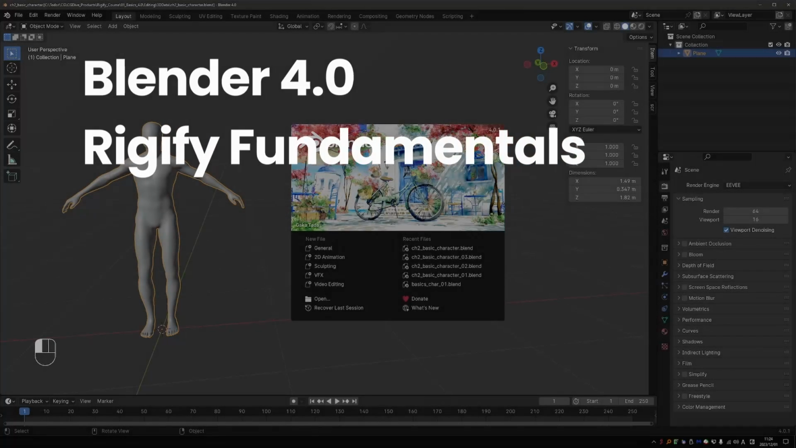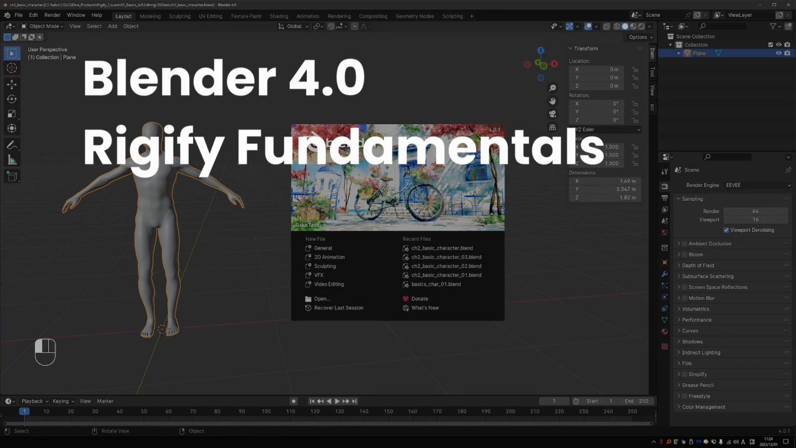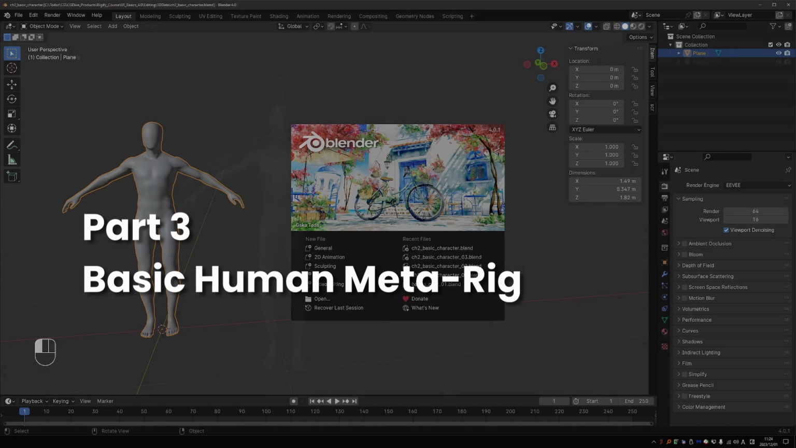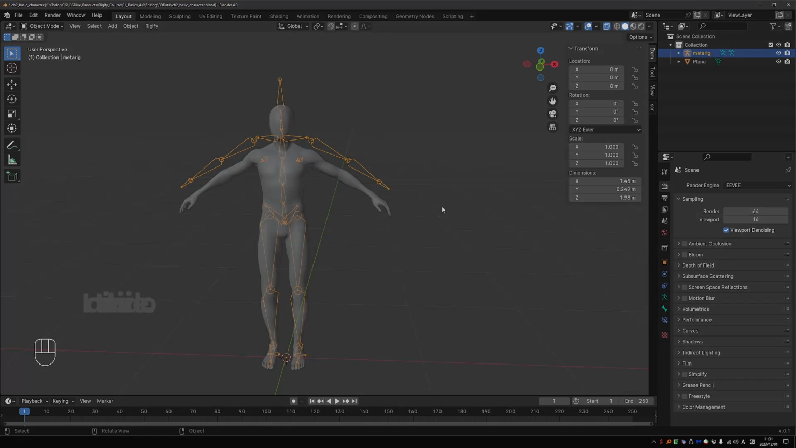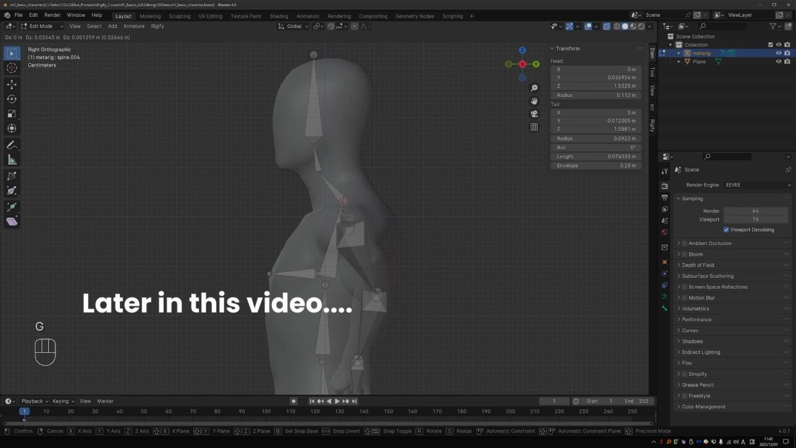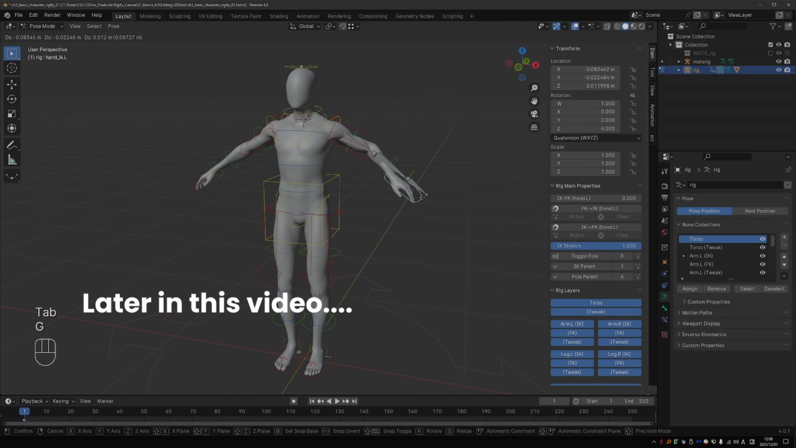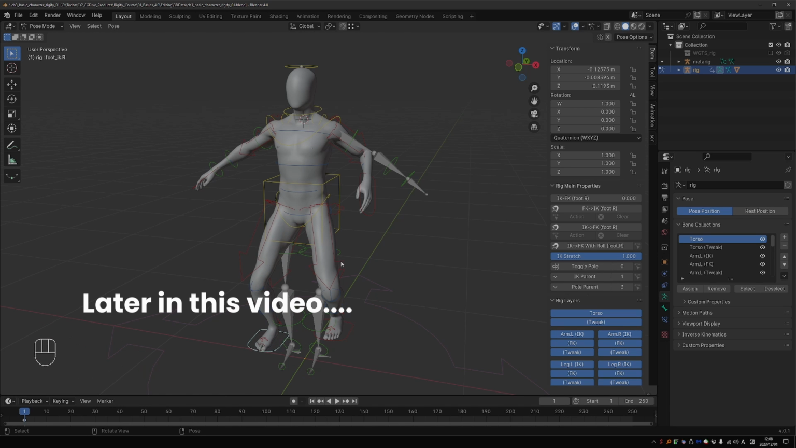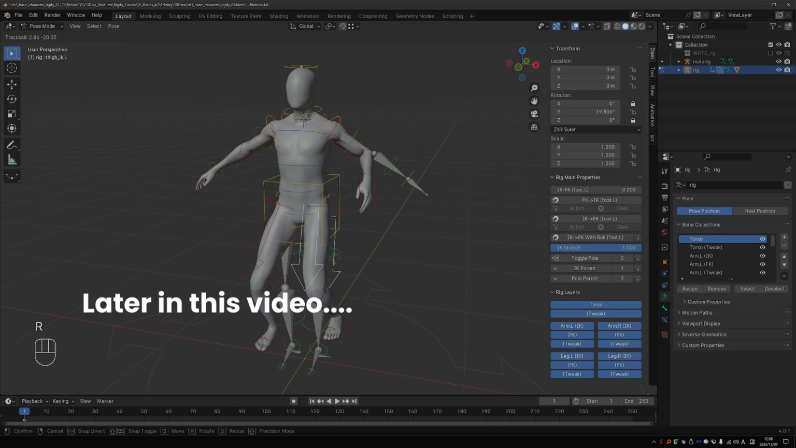Welcome to part 3 of the Rigify Fundamentals course in Blender 4.0. In this part, we'll finally get to use Rigify. After the last exercise in manual rigging, this one should feel easy and be much faster to complete. But speed is not essential right now. Take your time, learn the fundamentals, and that will make everything you do in the future much easier. In fact, you may want to do each exercise twice or even 3 times until everything makes perfect sense.